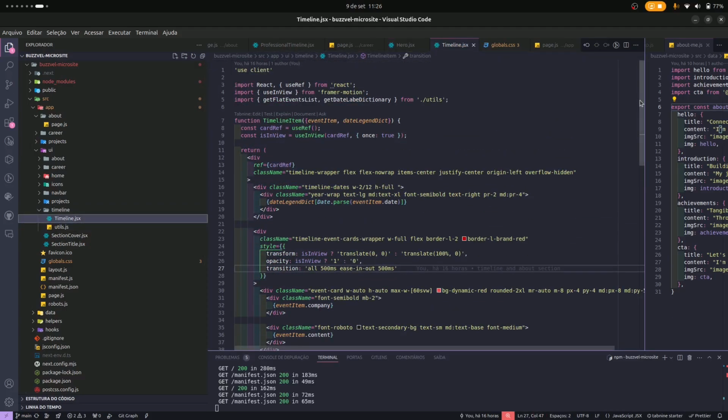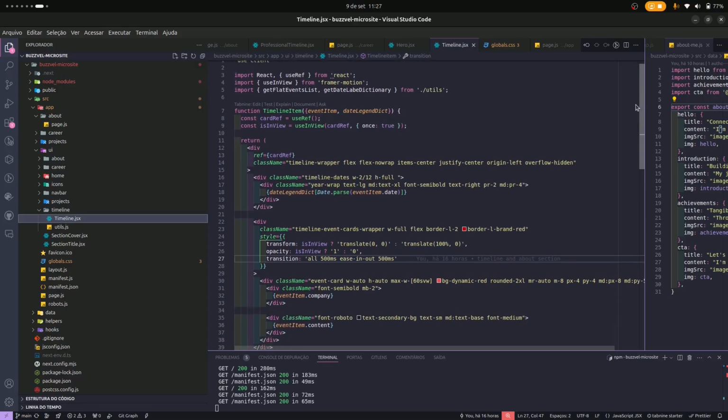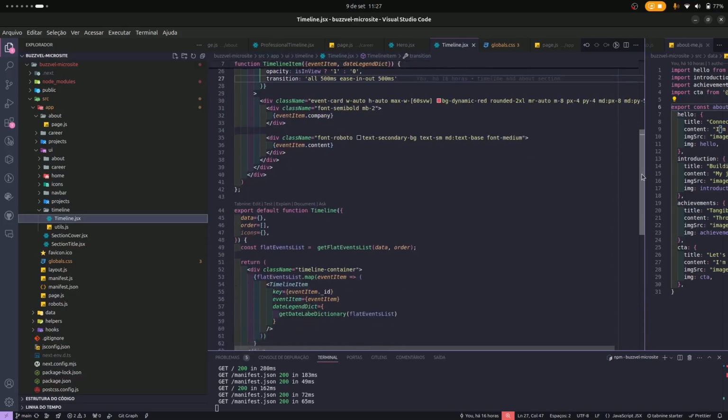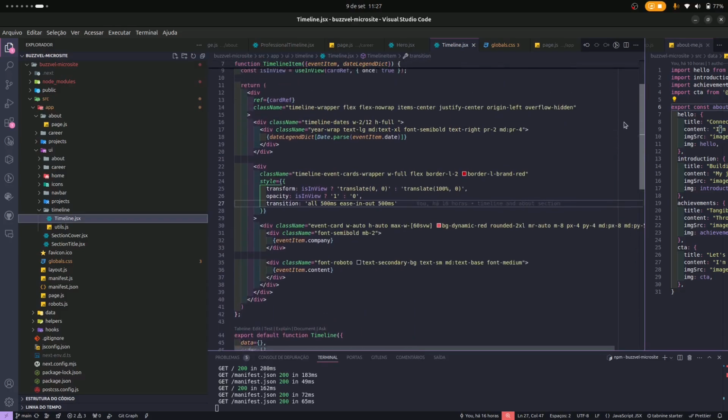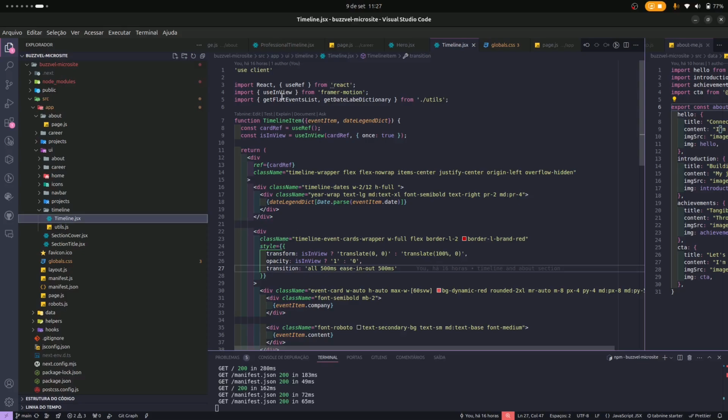Because of this component, I regretted not using TypeScript. I was thinking about using that, but I don't have too much time, so I think it was a good idea to keep it simple. But later I can explain. Animations, I'm using the Framer Motion library.